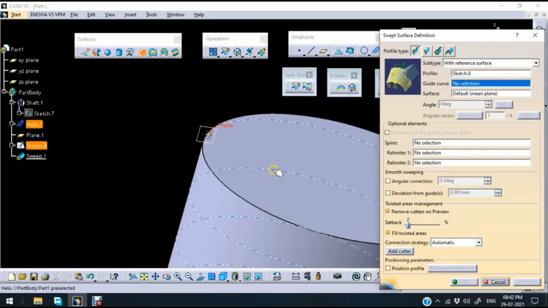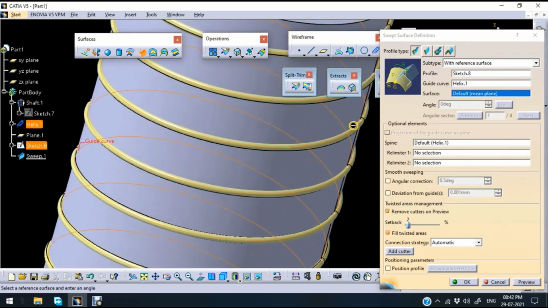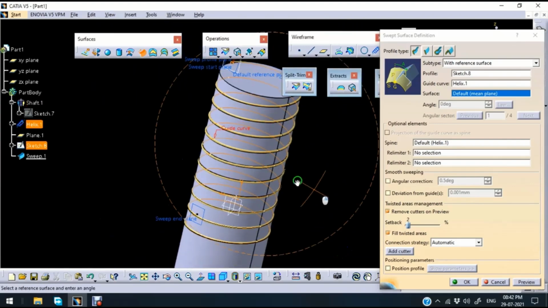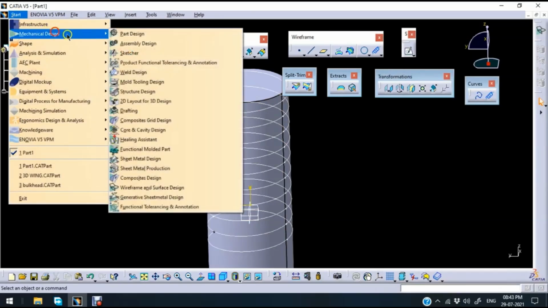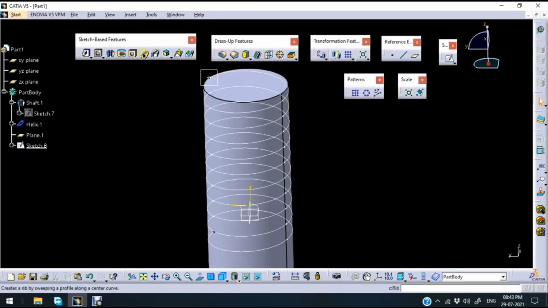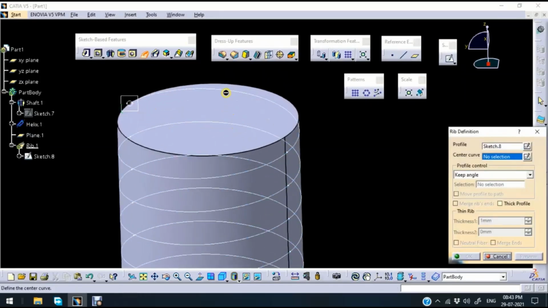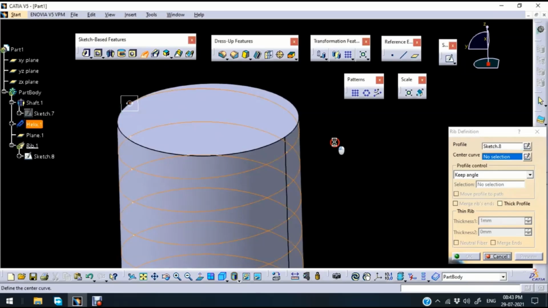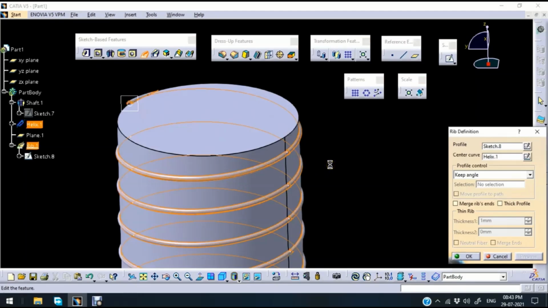We have to select which profile, this circular profile. There is a guide curve. This is my guide curve. Now preview. You can see the spiral sheet-like structure is created. So instead of the sheet, you can create the solid structure also. So here we use the sweep. In the part design you have to use the zip tool. So this is my profile. This is my center curve. You see the solid structure is created.